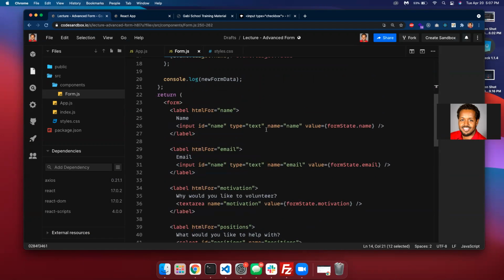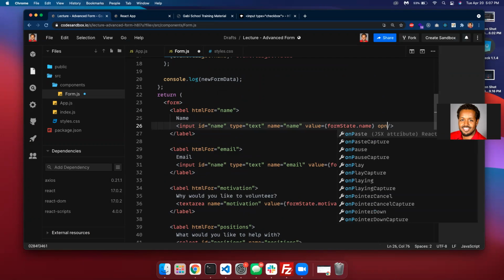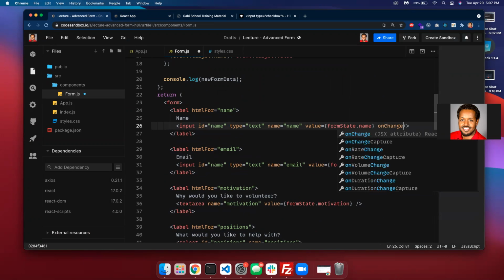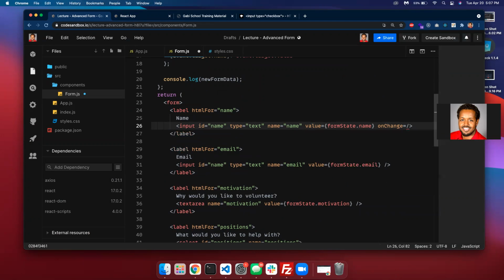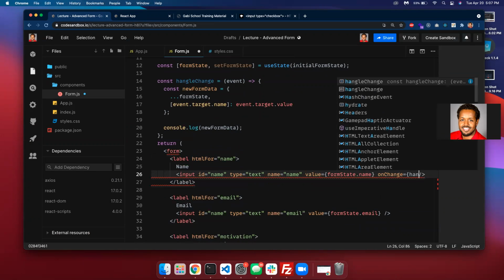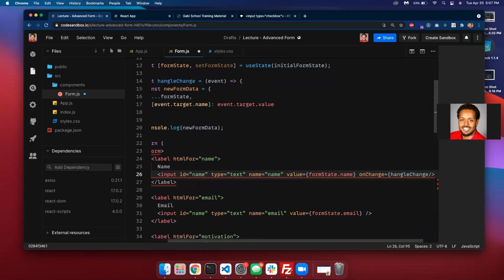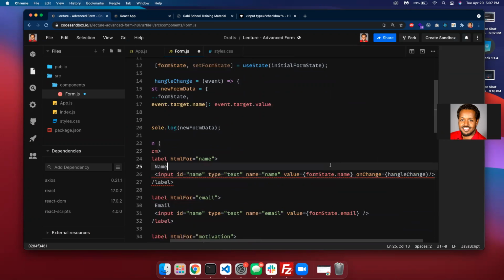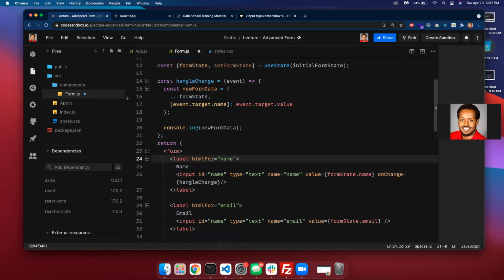So let's at least do it for this one. I don't even know why it's doing this. It's created a new line here, so we'll just go with it. We'll say onChange. So when we change anything from this input, we need to go to this function, the handleChange. So we'll just call it handleChange right here. No, it's a curly bracket. I'm not sure why it's doing that.